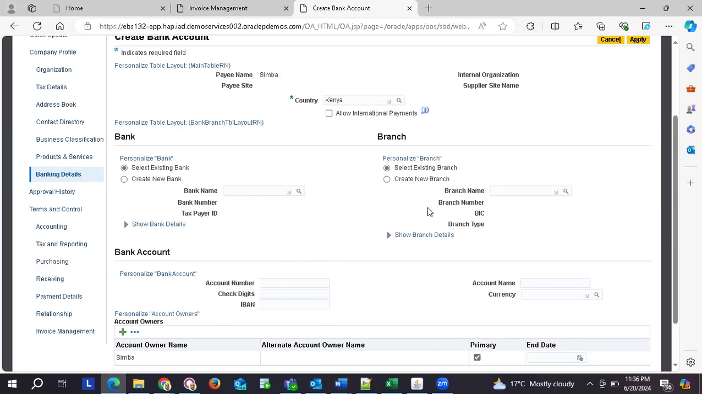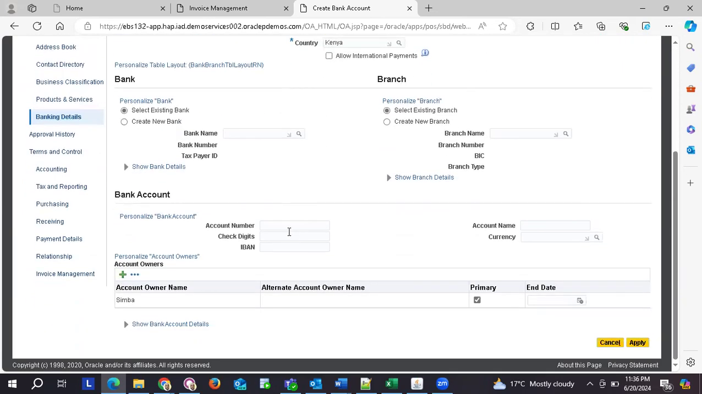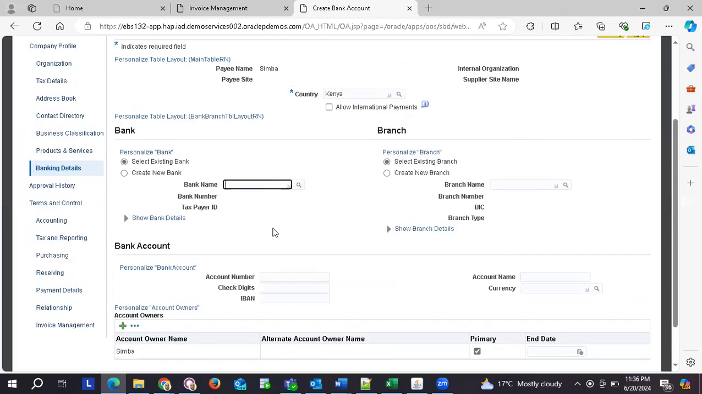You don't go to the main bank headquarters to open the bank account. Normally how banks work is that the headquarters has several branches. So those branches are where the customers of those banks, or let's say in our case a supplier like Simba, will go and open a bank account. So there must be a branch existing first, and for the branch to exist, there must be a bank. So these are essentials that have to be there for you to maintain a bank account.